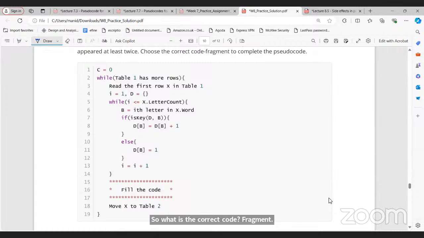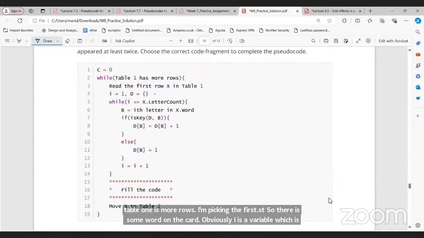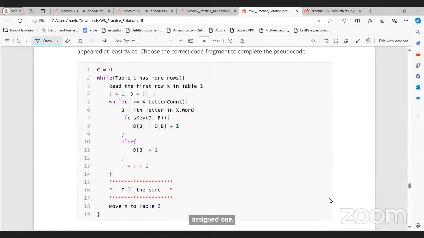So first C is 0. While table 1 has more rows, I'm picking the first card. There is some word on the card, obviously. I is a variable which is assigned 1 initially, and D is an empty dictionary. Now, while I is less than or equal to x dot letter count, the letter count is already given in our card. As long as I is less than or equal to letter count, in B we will store what? The ith letter of the word.